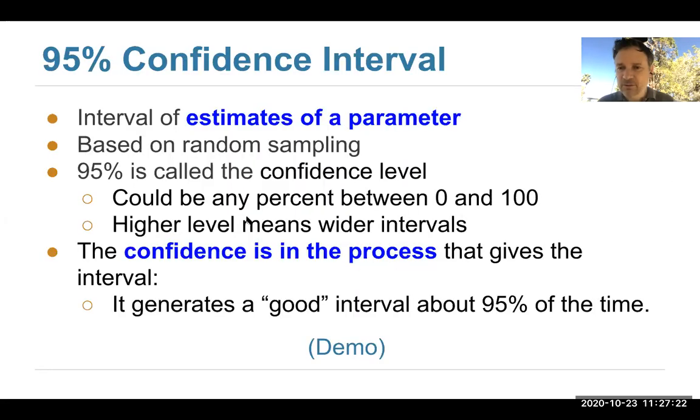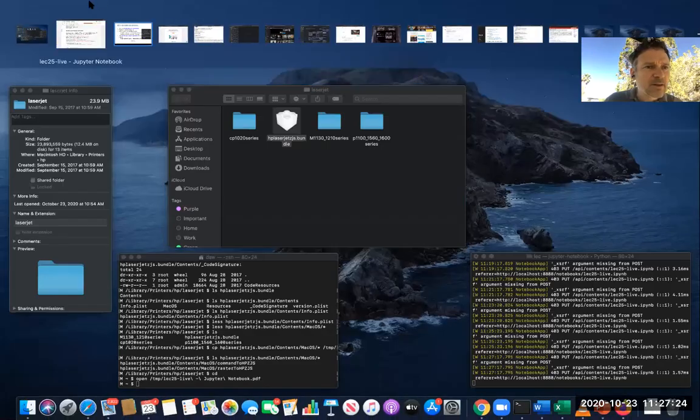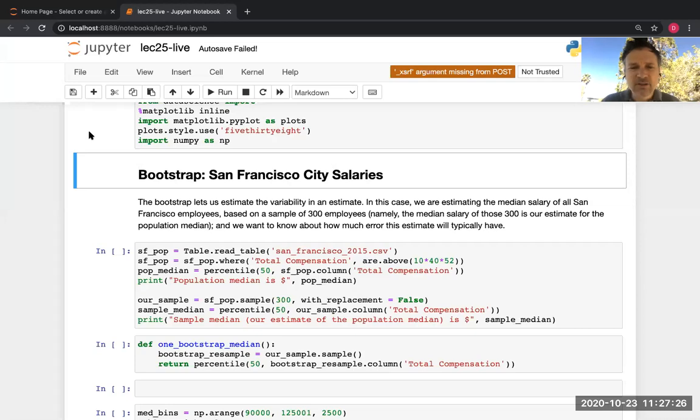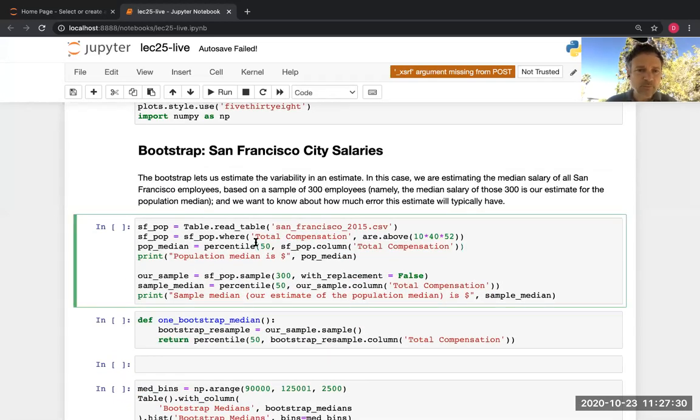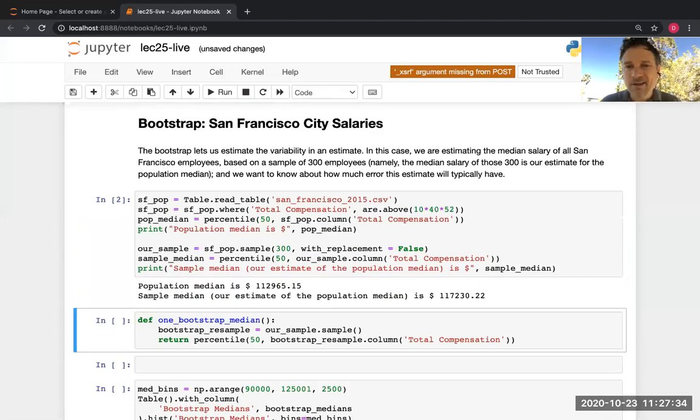Okay, so let me just work through some code so you can see it in action. Remember last lecture we were working with the salaries of San Francisco employees. In this case, we happen to have all the data, so we can have our God's eye view, but I'm going to imagine that we don't. I'm going to imagine you're a data scientist, a union rep, someone like that who only has a sample of the salaries for 300 of the employees.